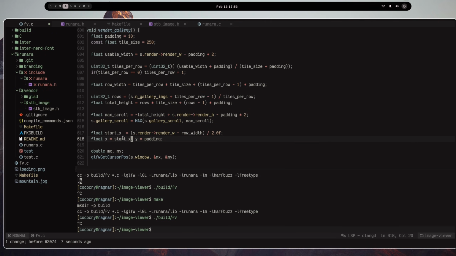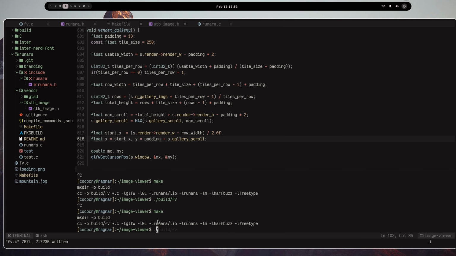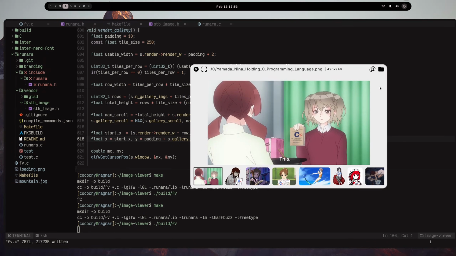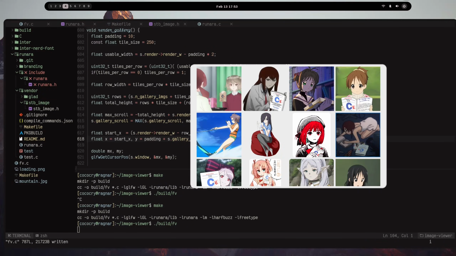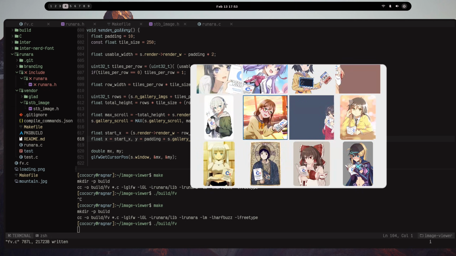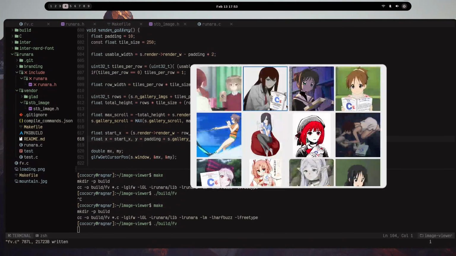What the fuck? This is the most cursed thing ever. I never want to see that in my life again. Okay, we can normally scroll. And we have those nice anime girls and we can look at them.